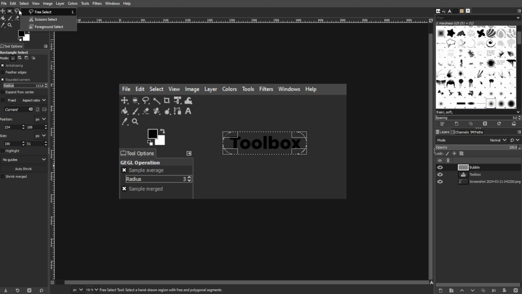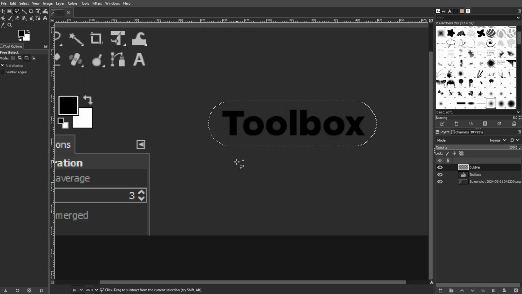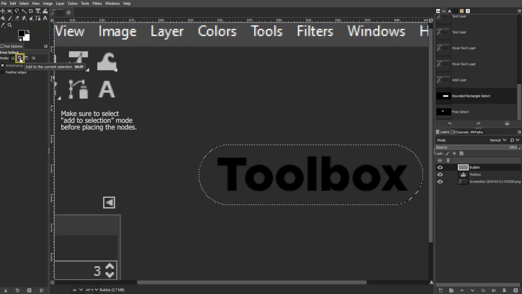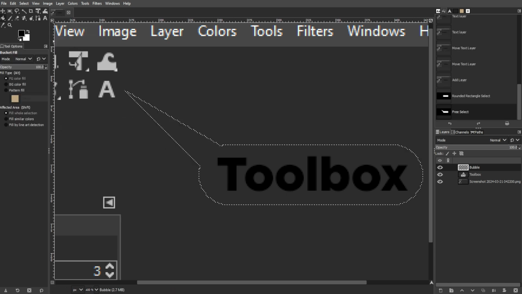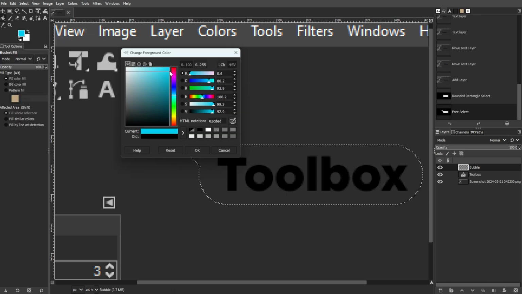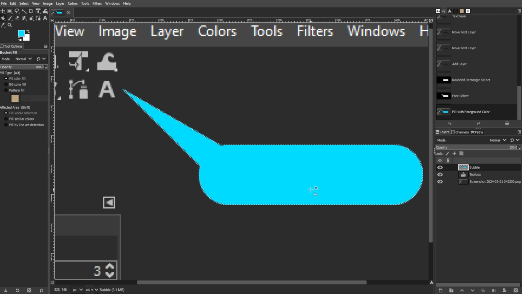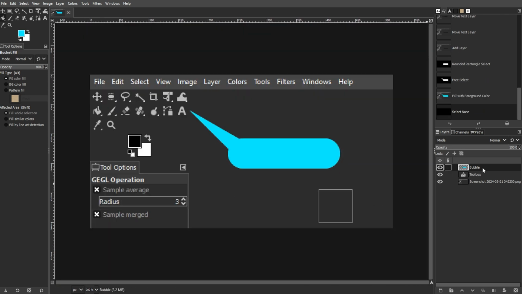Then use the Free Select tool to draw a triangular tail for the speech bubble. Click on three different spots to shape the tail, ensuring that the first and last spots are inside the bubble. Use the Bucket Fill tool to fill the selected area with a bright color. This color will make the speech bubble stand out from the screenshot.